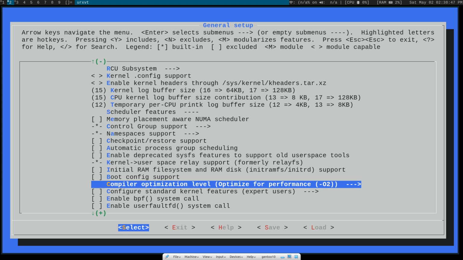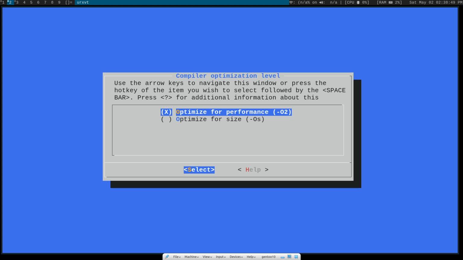Compiler optimization level. So this was already set in my kernel that I downloaded for performance. I suggest you set it as that as well. Optimize for size is, again, really only something that I see people use in embedded systems where there's very limited space and your system really is just doing one or two dedicated tasks, like if it's a vending machine. So yeah, you want this to be optimized for performance.